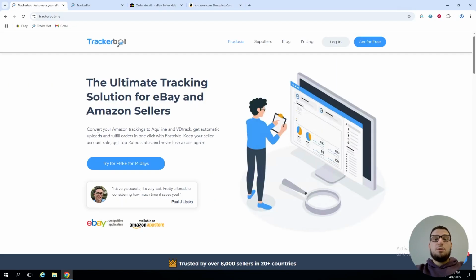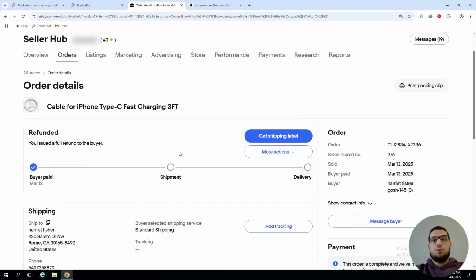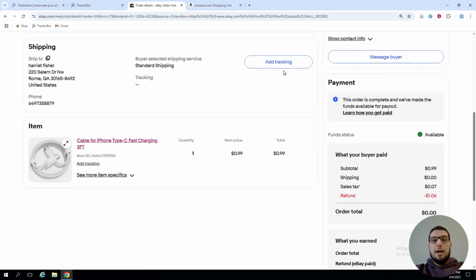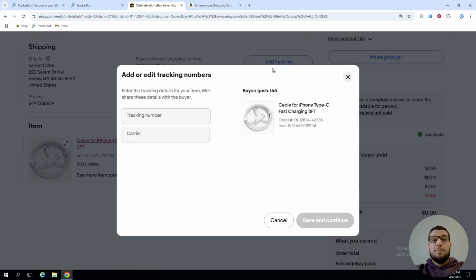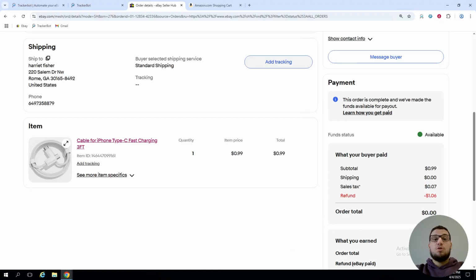That's where this second feature of Trackerbot is very, very handy. It converts your Amazon trackings to a readable format, which is called Aqualine and PD tracking. And we will cover them in more detail, the difference between them and everything of that sort. So if you take that tracking number, perhaps you copy it, you go to your eBay order, you click add tracking and you put that number right here, it's basically like you're putting random numbers. They have no value. They don't represent anything. And as I said, that will cause you a lot of problems.